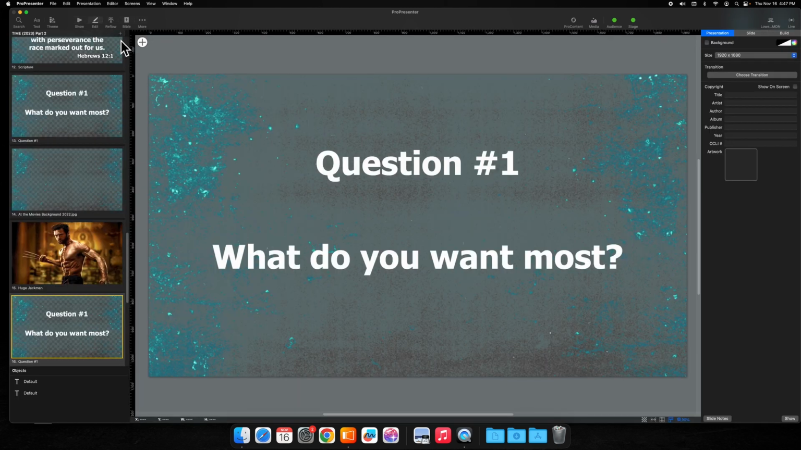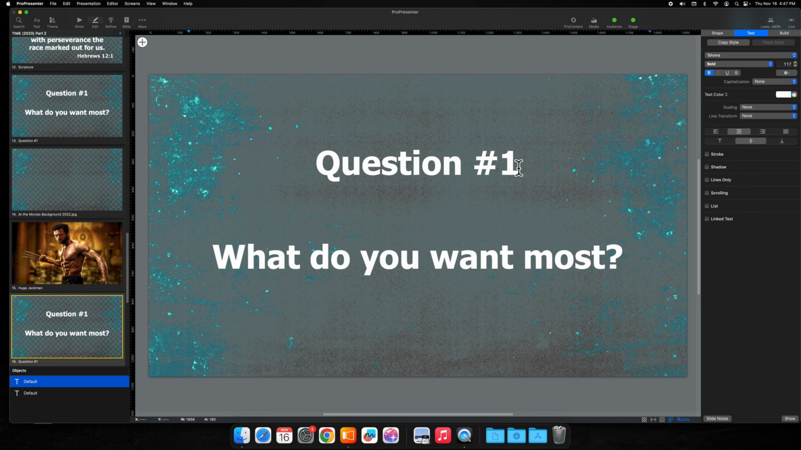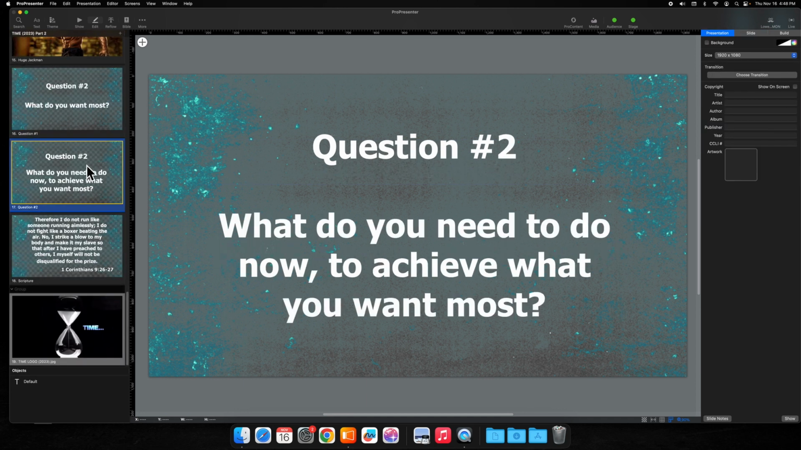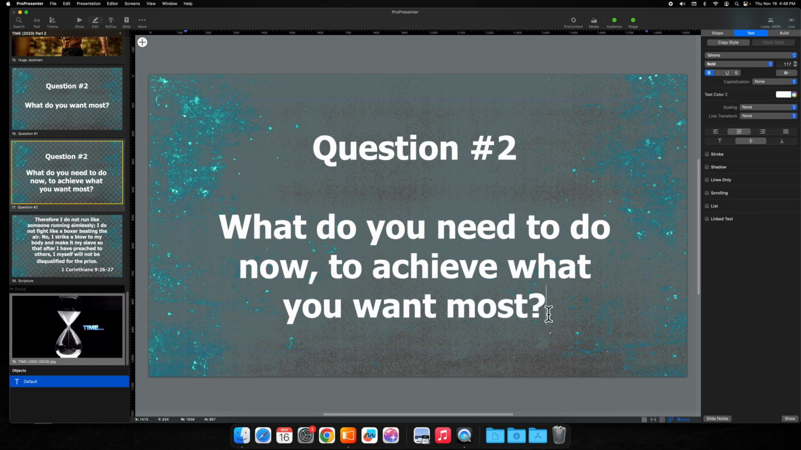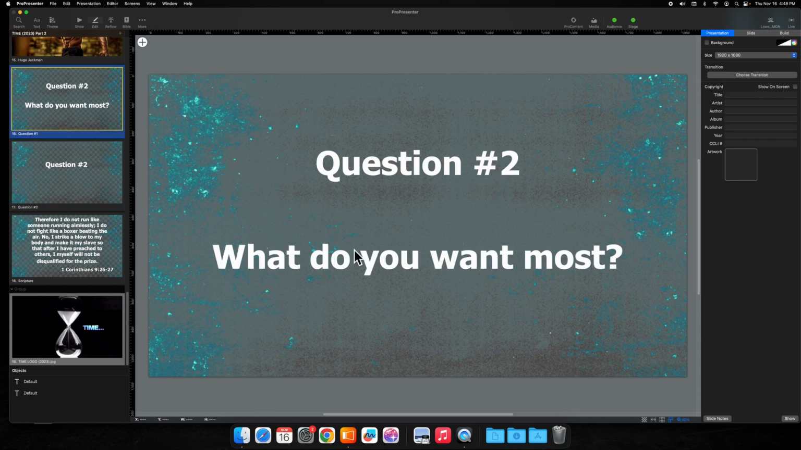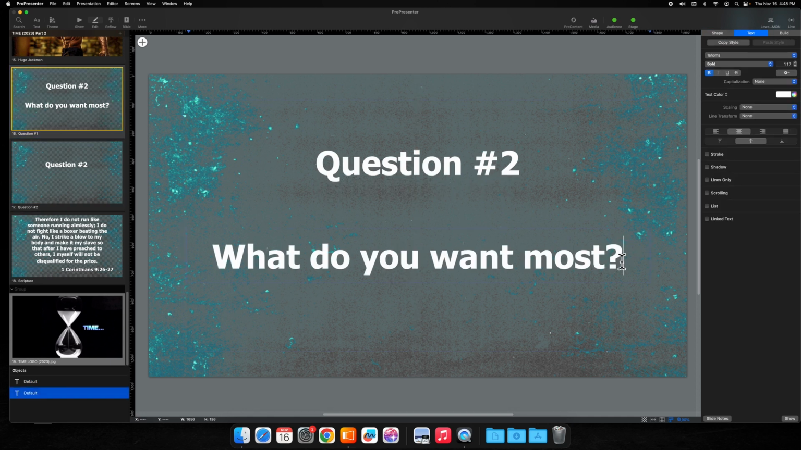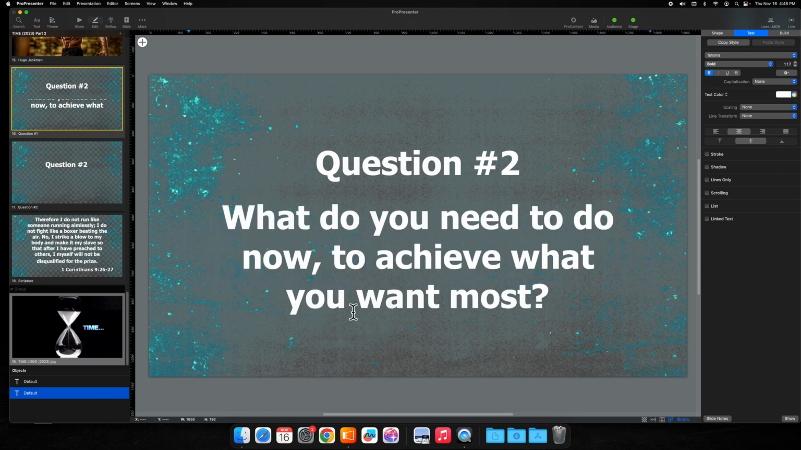Click up here to edit, and then we just edit this slide here. Turn this to a number 2. Go to this one, right-click, highlight, Command X. Double click in there, highlight, and then paste and match style.